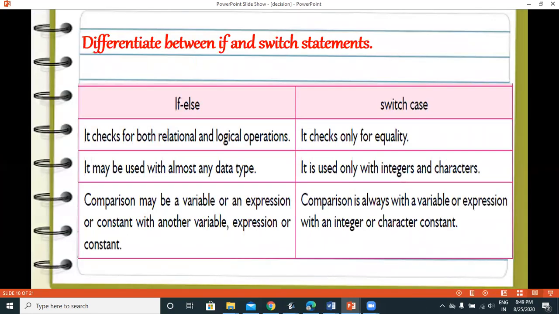So what is the difference between a switch and if statement? If checks for both relational and logical operators, whereas switch case only checks for equality. In if else we can use almost any data type, but in switch case we can only use integers and characters. In if else, the comparison may be a variable or an expression or constant with another variable, expression or constant. But in switch case, the comparison is always with a variable or expression with an integer or character constant.